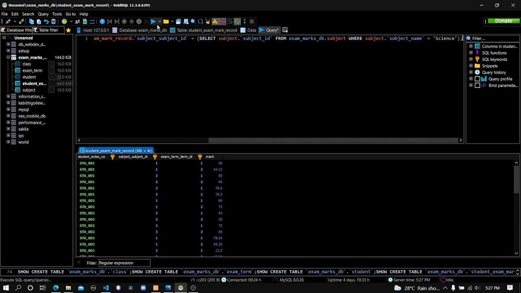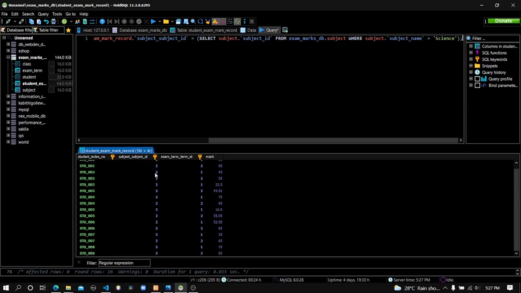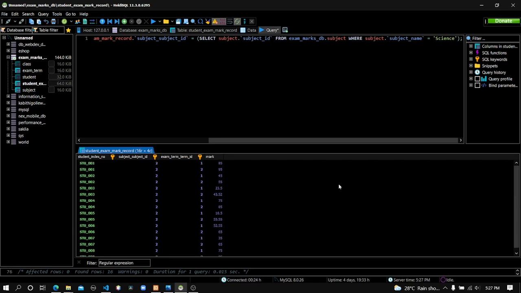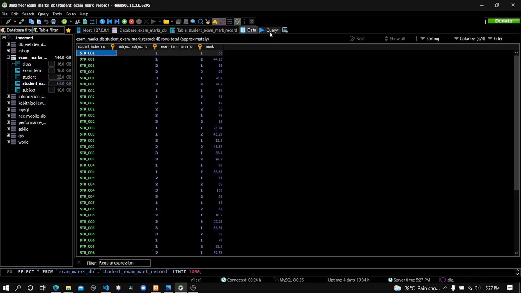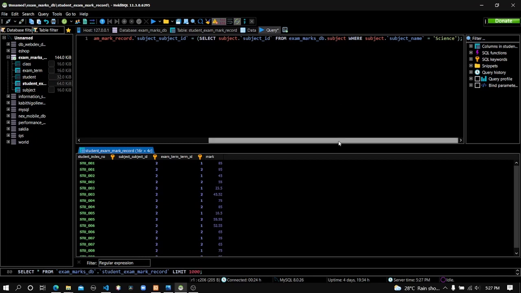Let's execute this one. You can see in the subject ID attribute, only the record belonging to ID number 2 is shown in the student mark record result. Let me show you the subject table, and here you can see the ID of the science subject is number 2 in the subject table. So that means we write one condition and then it's not enough.